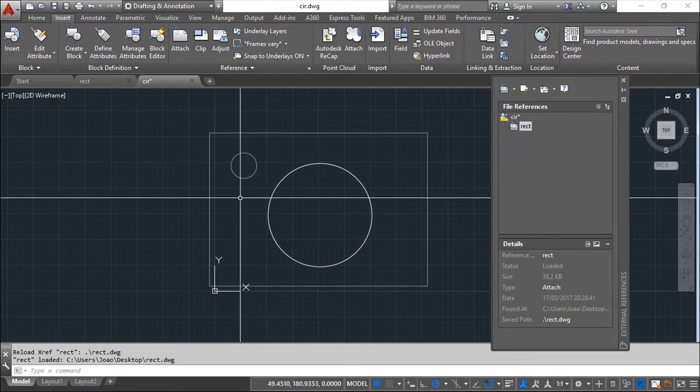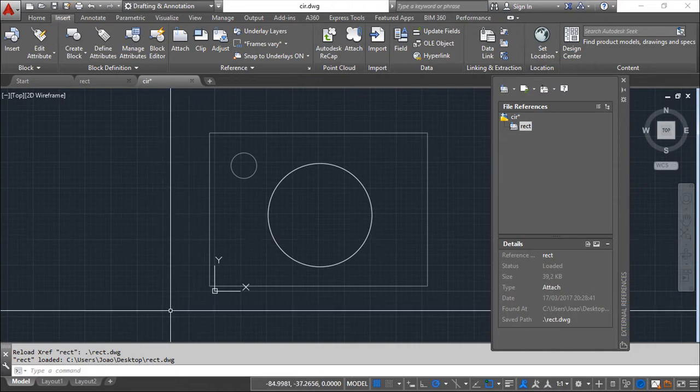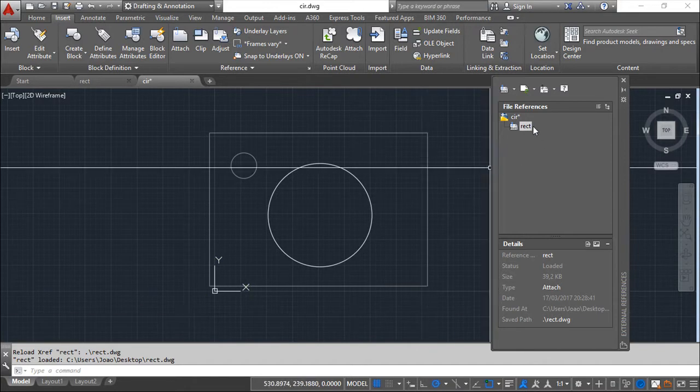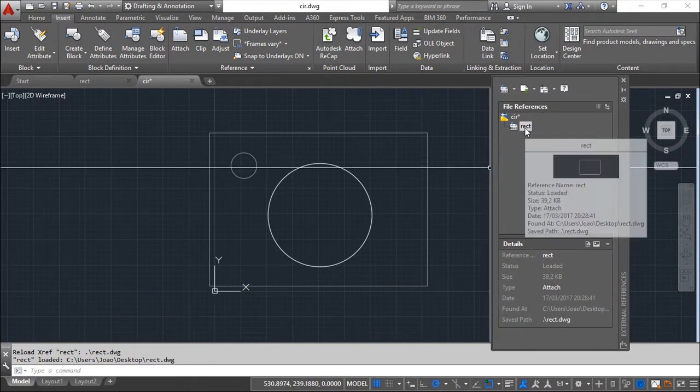Basically this is the way to work with these external references, having drawings inside other drawings, and it is very good for projects where a lot of people are working under the same basic information. You need to see a couple more things.